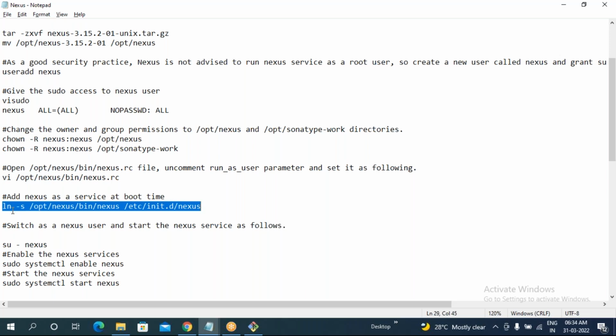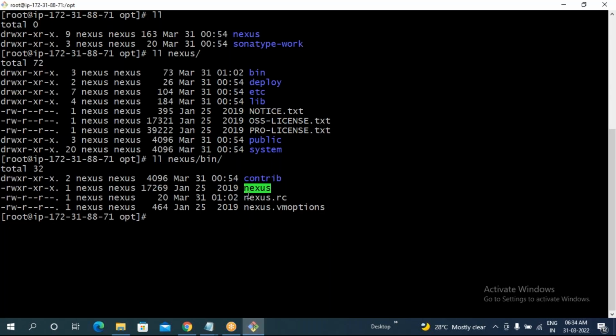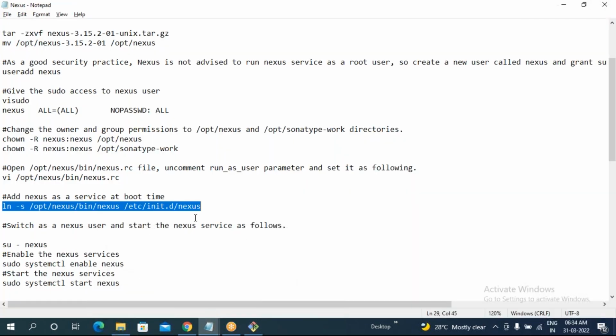If you don't like this soft link thing, what you have to do? You have to go to this location and use something like this, right? Slash nexus start. You can use this; I am not using it right now. If you don't like this procedure, you can do that one also. Anyhow, I am using this soft link command now.